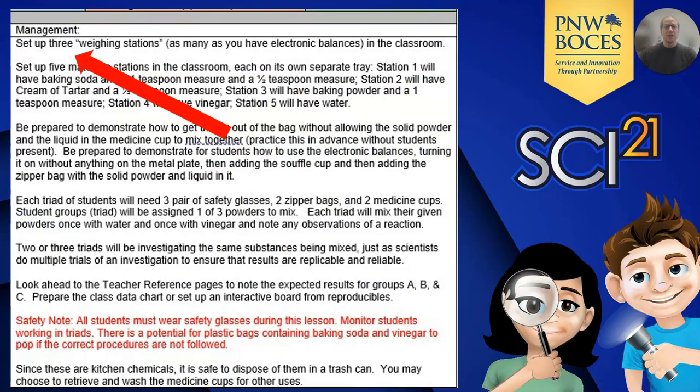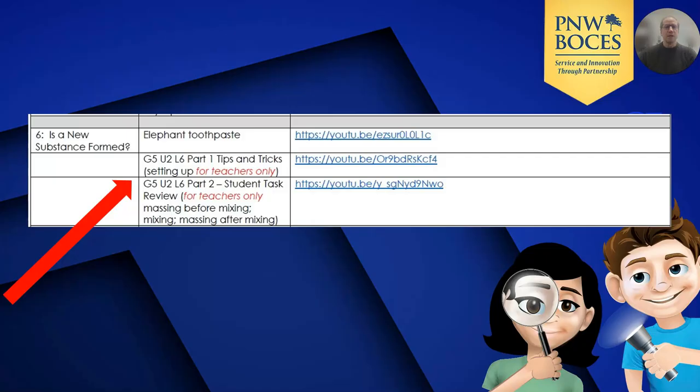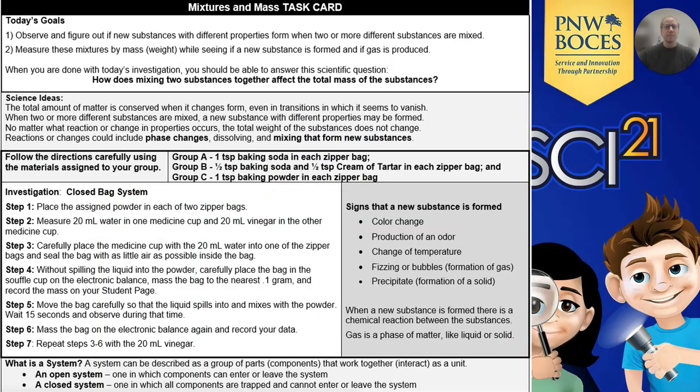Also in the management section of the lesson preparation, teachers are guided to set up multiple weighing stations in their classroom. Spread these around the room so that students are not bunched up waiting to use them. Teachers are also guided to set up 5 materials stations around the classroom so that students can efficiently gather materials to be used in their investigations. Videos are available on the Science 21 YouTube channel to demonstrate the investigation in advance for teachers.